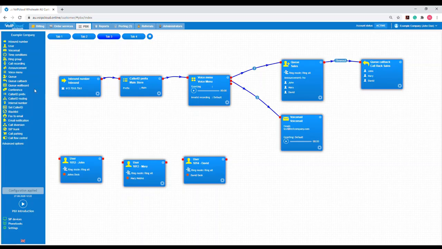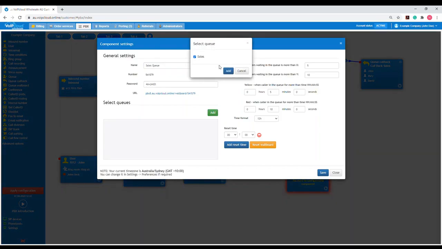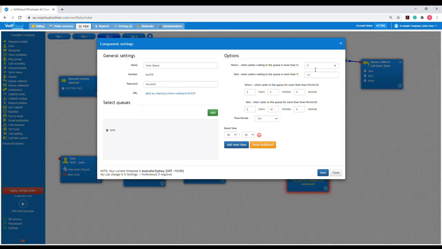This is completed. I can then drag in the queue wallboard object, and I can configure it by giving it a name and adding which queue I would like. You can also see that there's a queue wallboard URL. All I have to do after hitting save is click on that URL and enter the password, and I'll be able to see the stats for that sales queue that I created earlier.